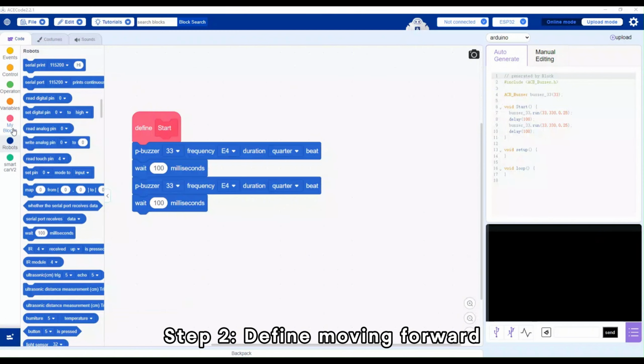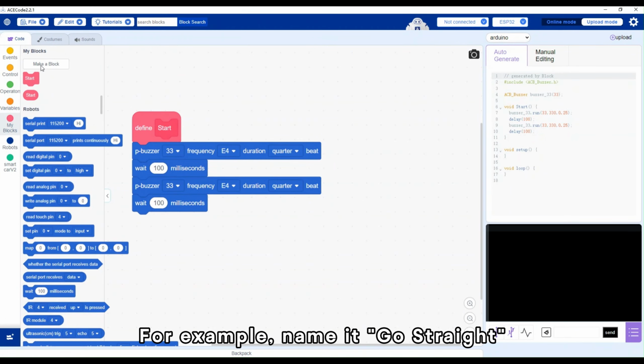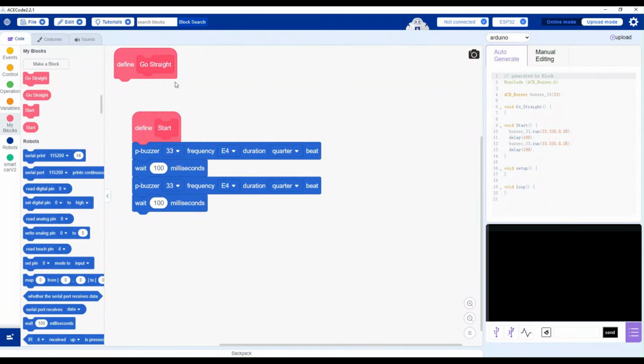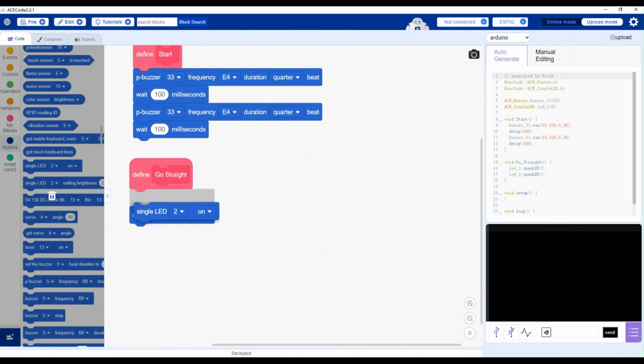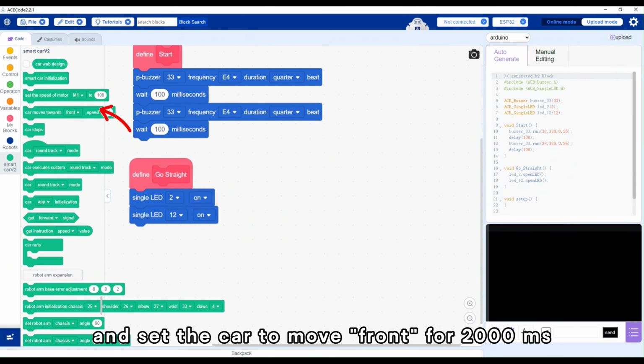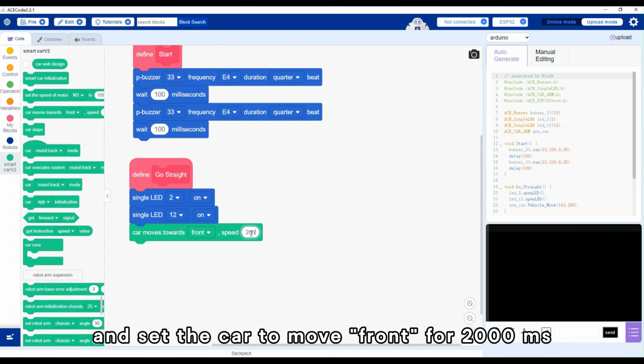Step 2. Define moving forward. For example, name it Go Straight. Then set the 2 LEDs to the on state. And set the car to move front for 2000 milliseconds.